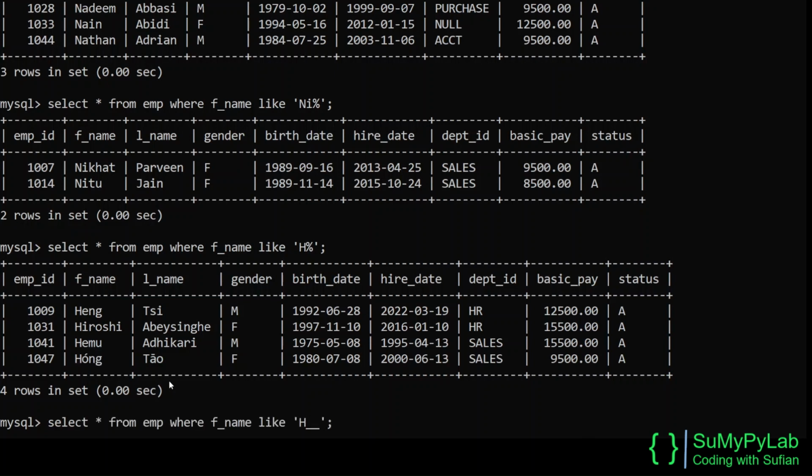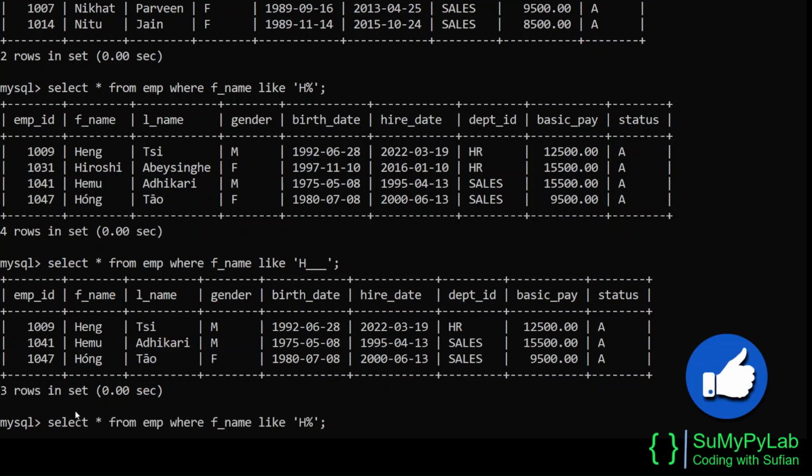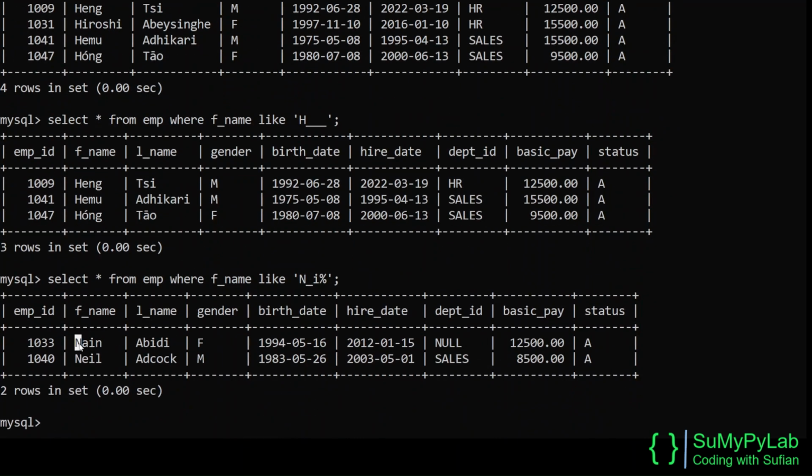H followed by 3 underscores means string should start with H and 3 characters will be after it. That is, any 4-letter strings starting with H is accepted. N underscore I percent means the string should start with N, the second character can be anything, the third character should be I, and any character, any number of times, may follow I.